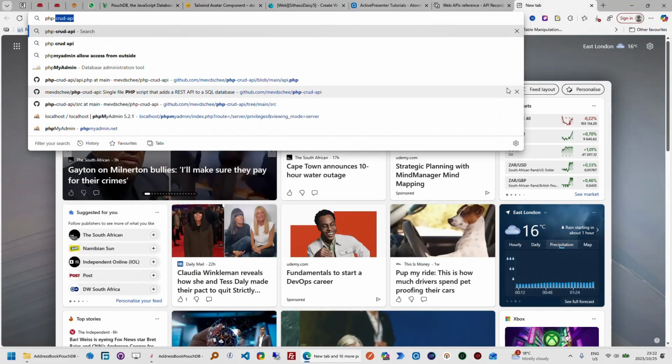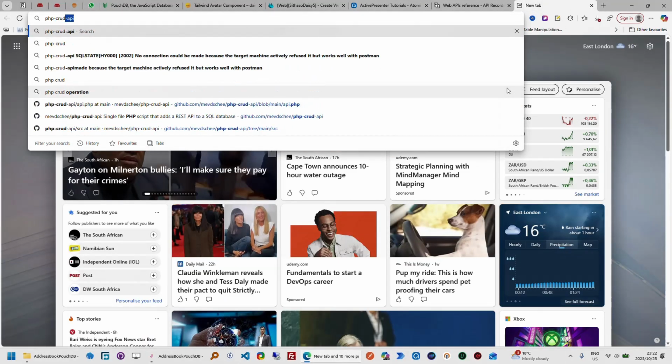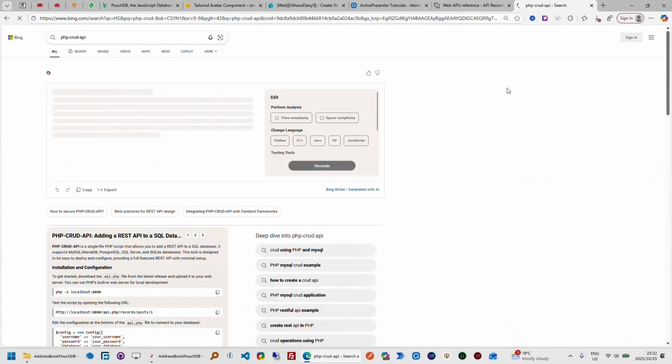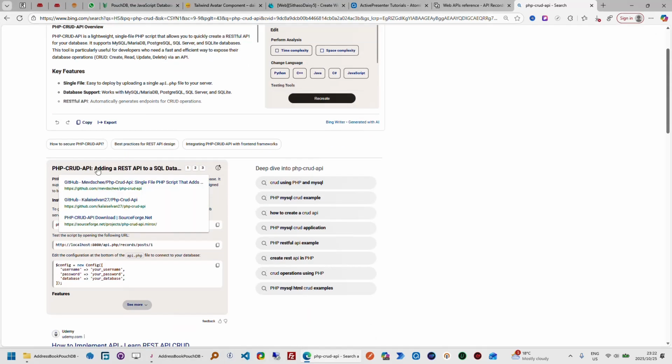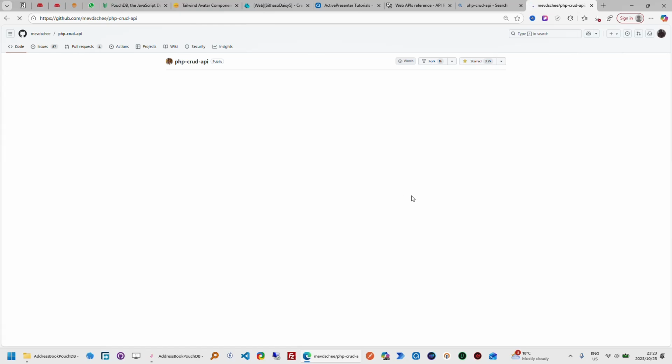So the nice thing about this PHP CRUD API is you just add it to your project, and then you're able to have a REST API for your database, where, for example, you can also use Fetch for it to write, to read, and then to update and to delete transactions in your database.